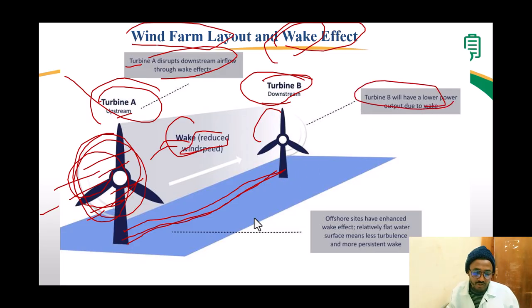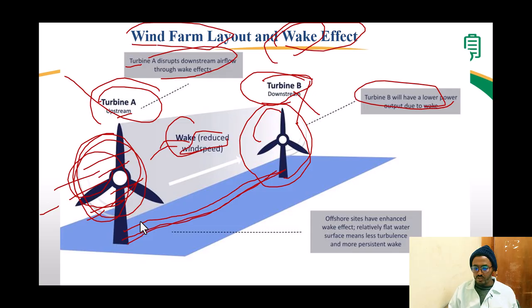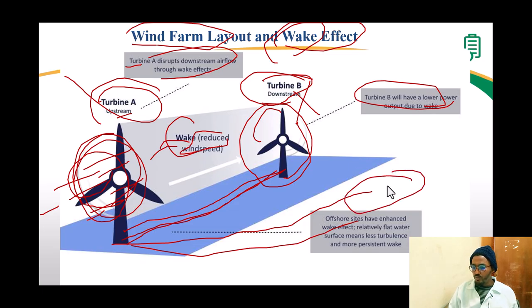So when we are installing a turbine, we need to take this wake effect into account. If we place turbine B here, it's not going to be effective. So we need to at least, let's say, 45 degrees here. Yeah, we have to put the wind turbine here. Otherwise we're going to have the wake effect, which disrupts the airflow and leads to a lower power output.